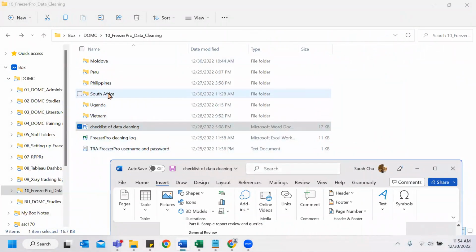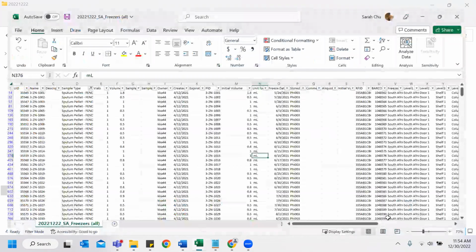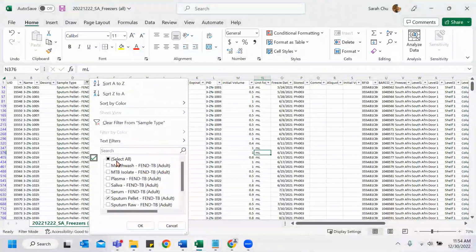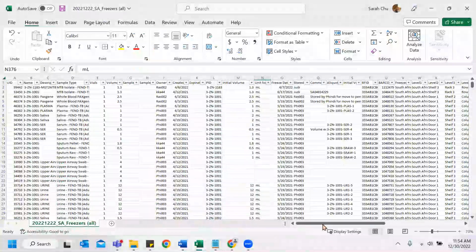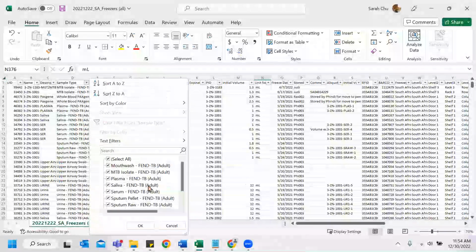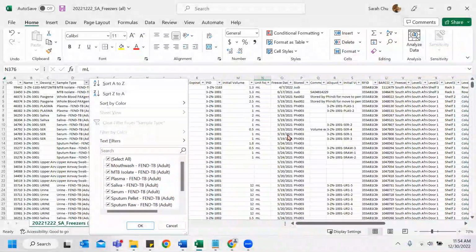So let's do South Africa. Let's do Excel freezers, Excel. Okay, so just an overview of this data set. This is freezers for all samples, so basically it has all the samples in it. Some reports probably have, let's say, 1 or 2 types, but this one includes basically everything.